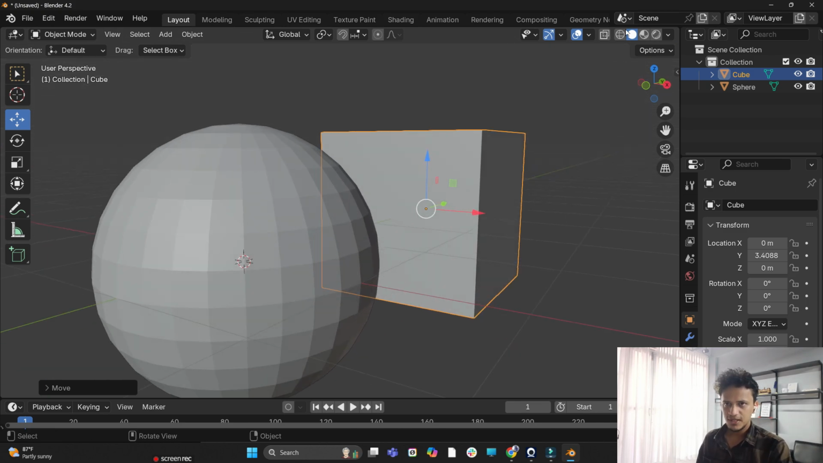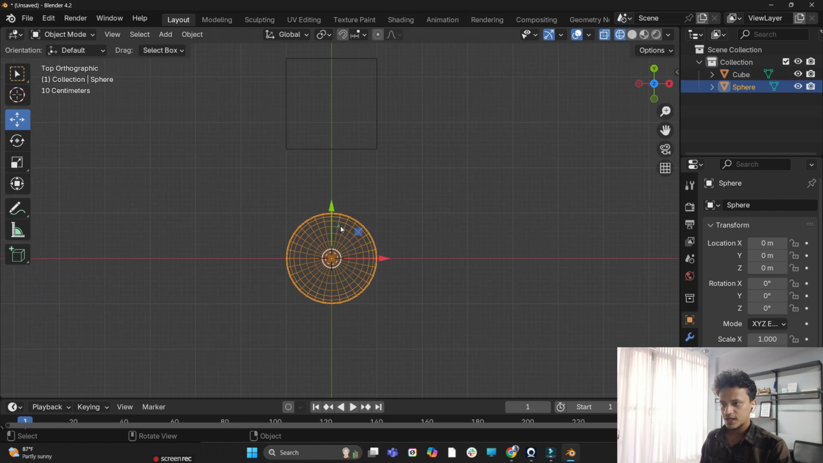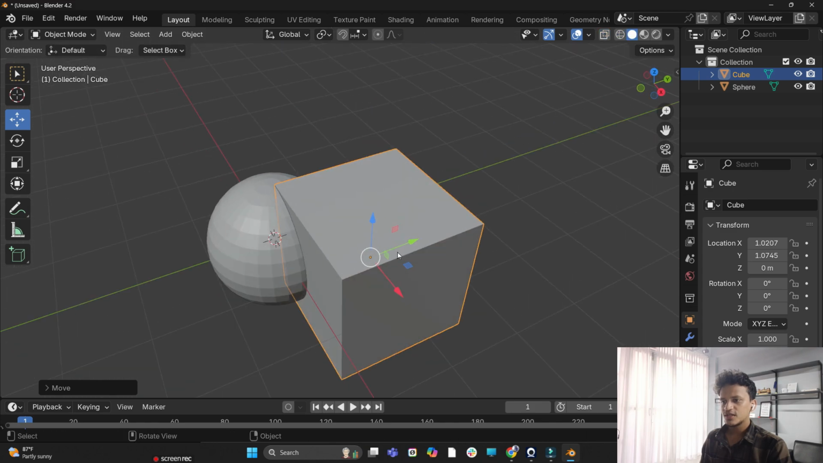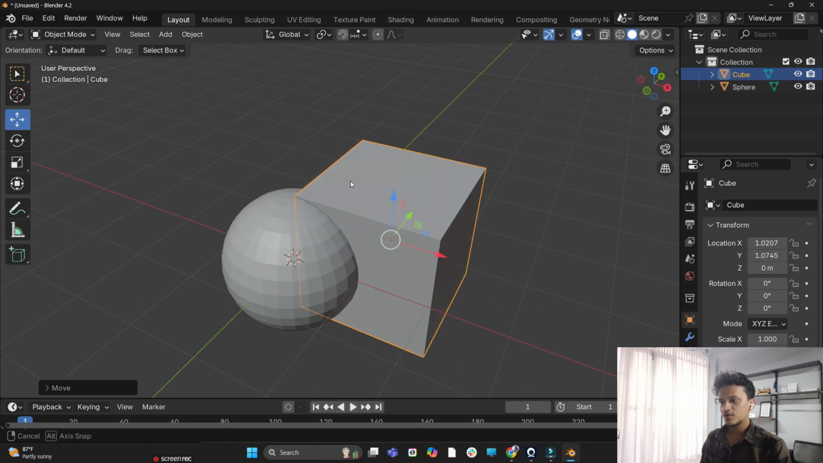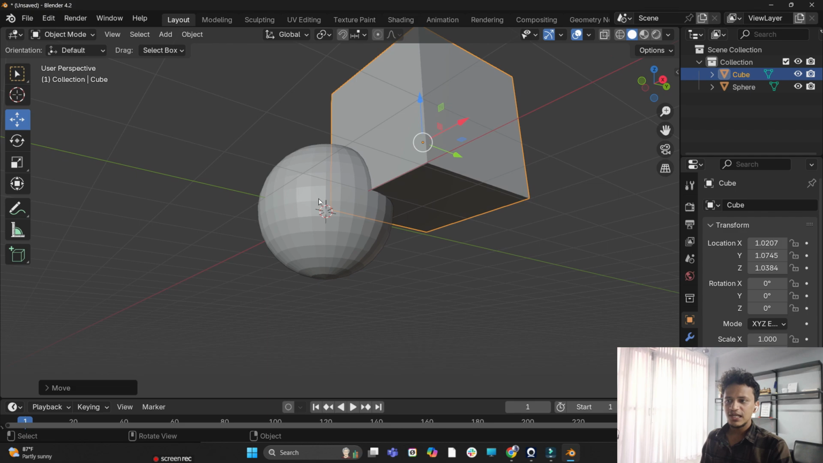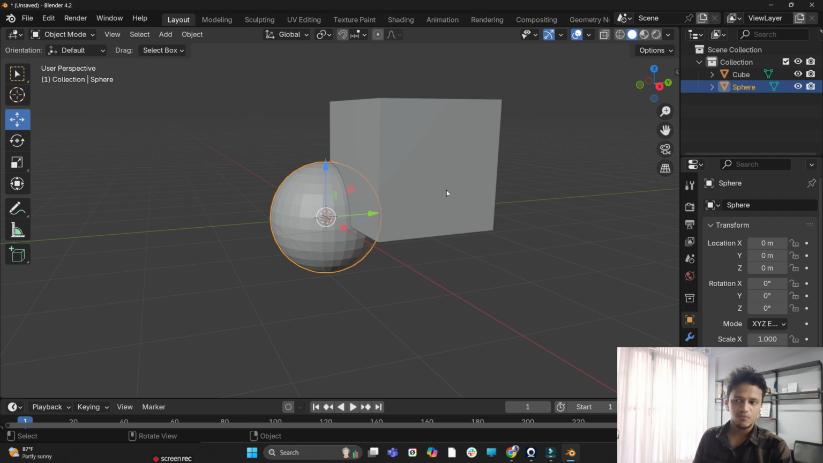What I mean by that, let's switch to wireframe mode like this. I'll go to top view and move this cube like this and move it to the right. Now you can see the cube is in one quadrant of the sphere. I'll move this slightly upside like that. Now let's delete the portion from the sphere where we have this cube. That's the idea of the Boolean modifier.